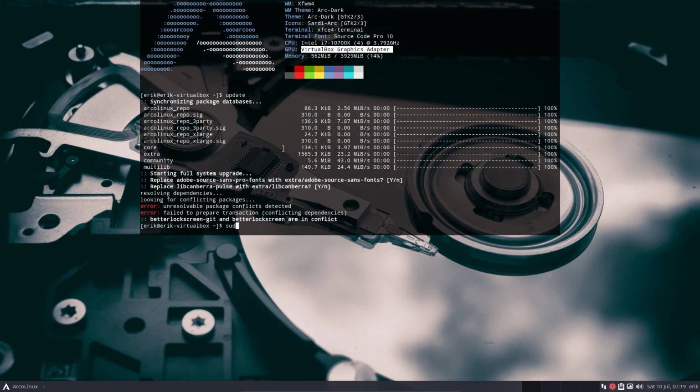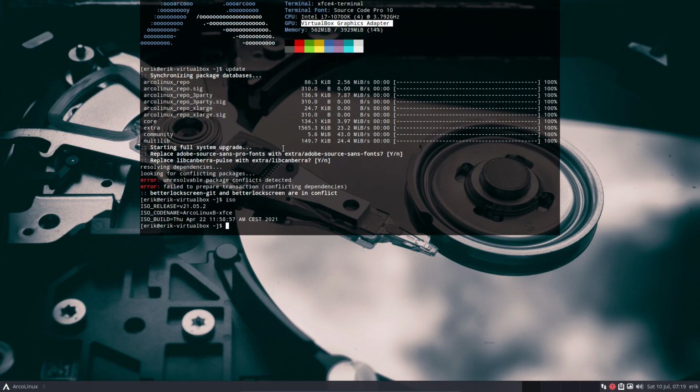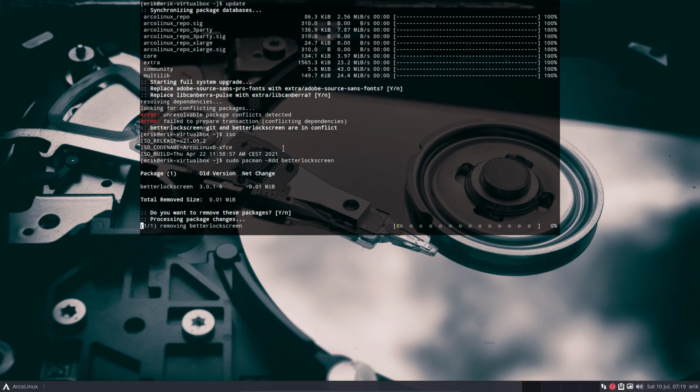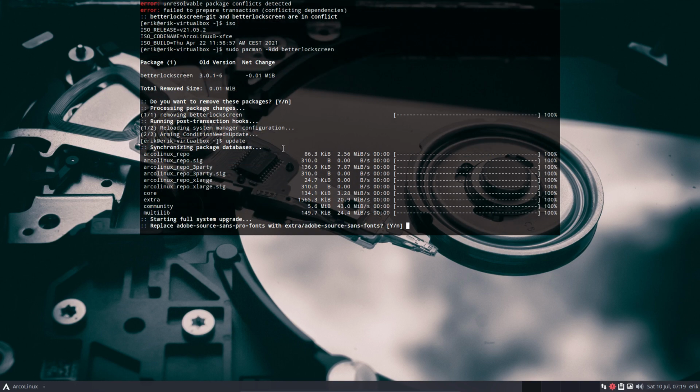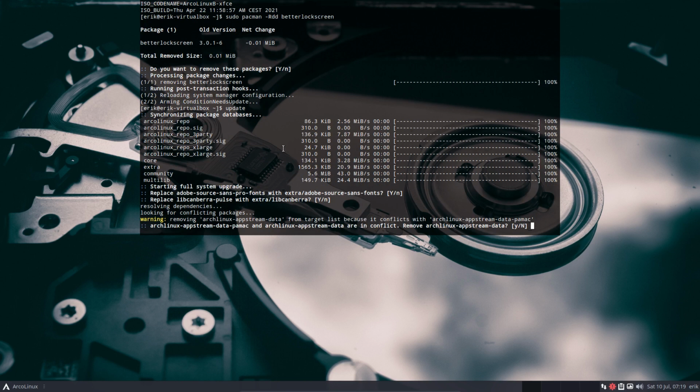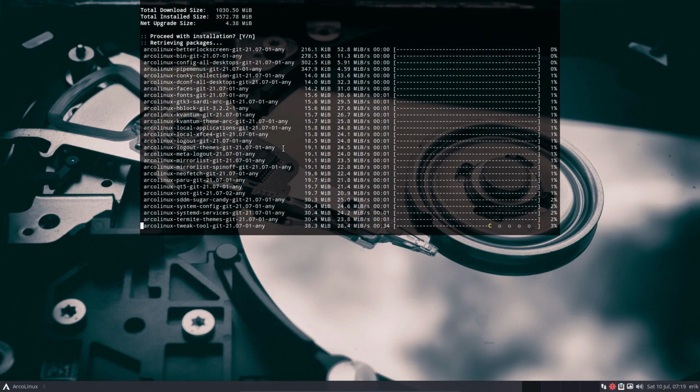So let's show you that this is really an old ISO, in the sense, old May. It's not the one from July, from yesterday. So when I update, let's get that out of the way. Better lock screen needs to go. Bye, my friend, and you'll be replaced with the Git version. So yes, yes, and a small yes. You see the small yes there, and the capital N. If you do enter, it's a capital N that you're confirming. So I really need to type yes now, and then everything gets updated.